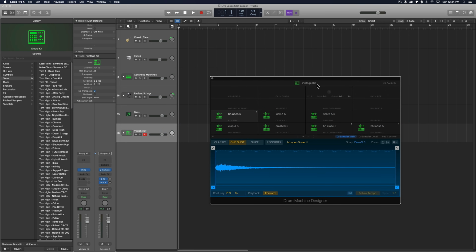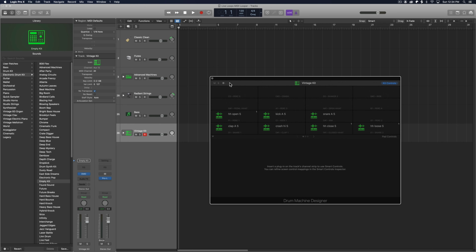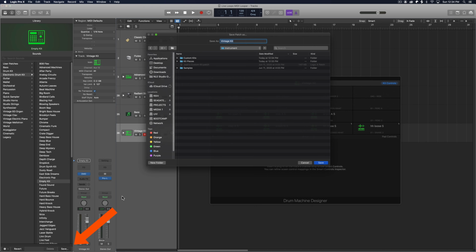Now, if you want to save this kit as a custom kit, what you're going to do is click this top bar up here to actually select the drum kit. Then go over to your library and click Save. I have a folder in here called Custom Kits. So I'll give this a name. I'll call it Vintage Kit.